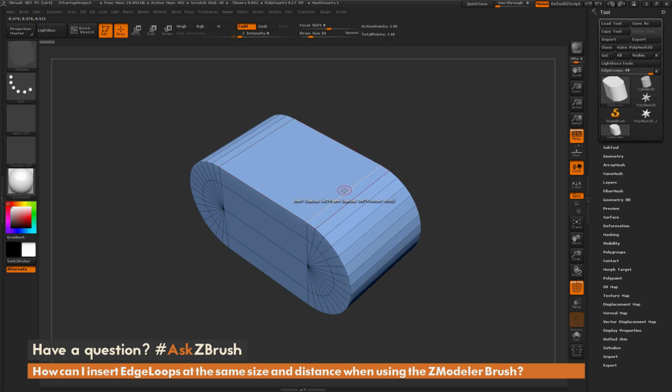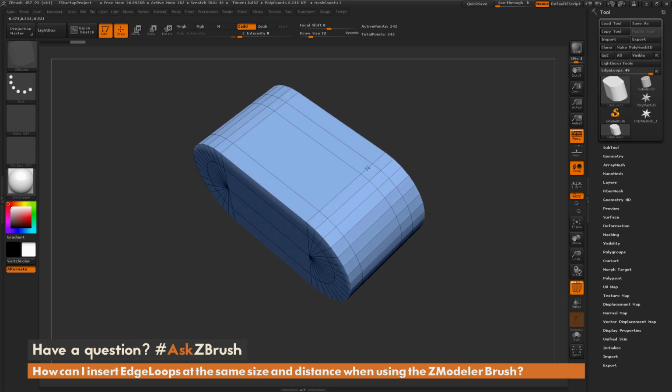To add an edge loop, we can simply hover over an edge here and click and drag, and this will allow us to add an edge loop to that area of our model. Now you'll notice as you're adding this, you're able to control the position by where your cursor is on the model. So you can eyeball this if you wanted to match it on both sides, but it's not going to give you the exact distance you're looking for.